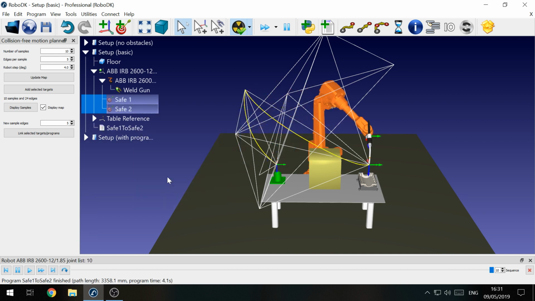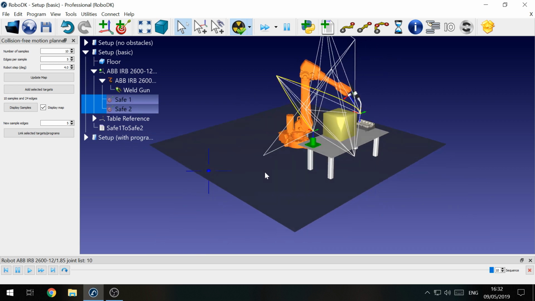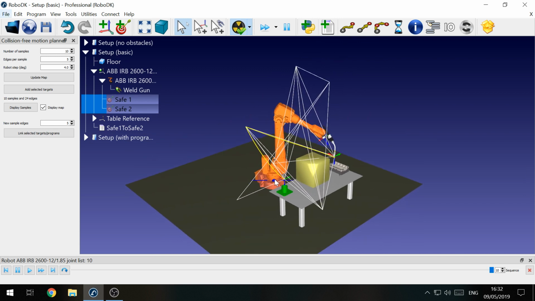This will generate a collision-free path between the 2 points using the map that we generated. As you can see, it's routing it through that point there and moving down there. Now, because it's a small map with 10 samples and 5 edges per sample, it's not the most efficient movement, but it's a quick movement and we generated the map quite quickly.